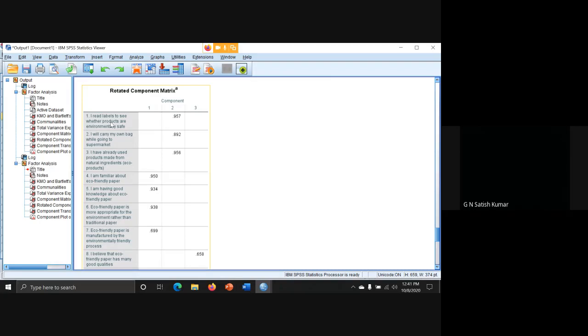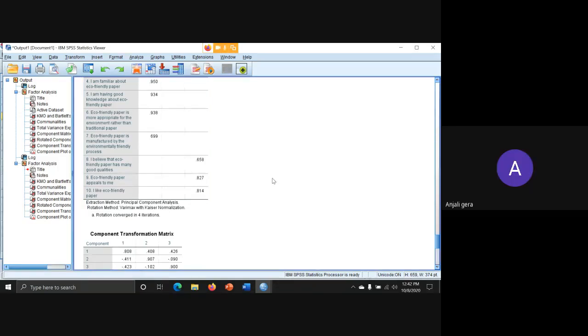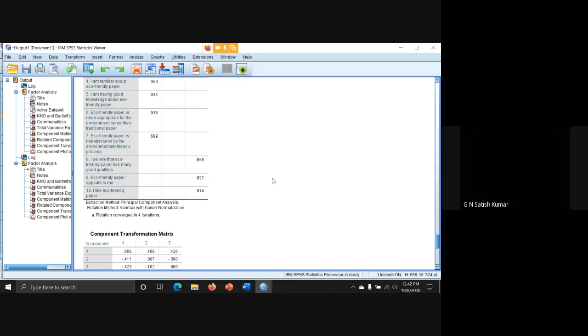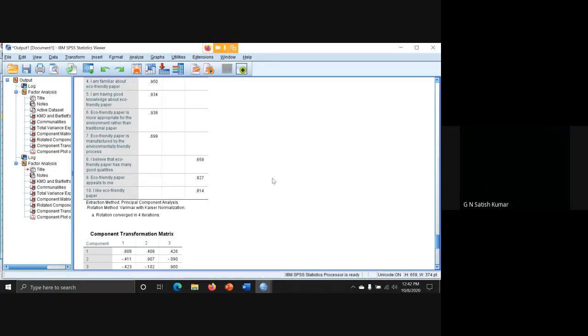In the rotated component matrix, the first, second, and third items formed the second component. The fourth, fifth, sixth, and seventh formed the first component. And 8, 9, 10 form the third component. This is the standardized value, suppressing values less than 0.5, because we are only interested in values above 0.5. That is called loadings.